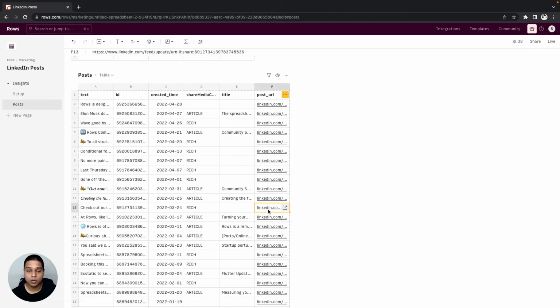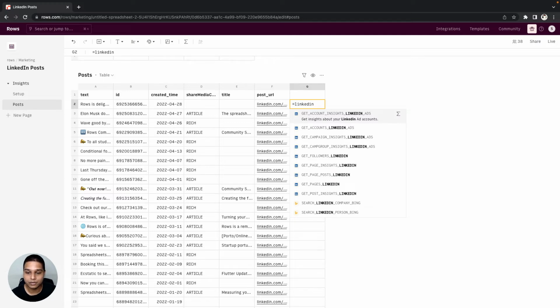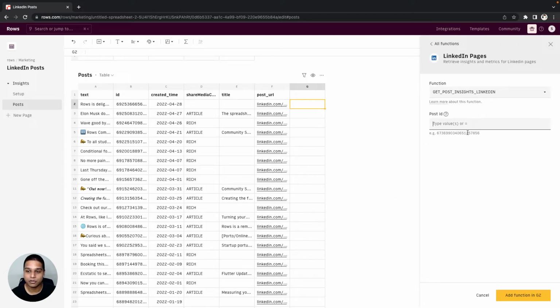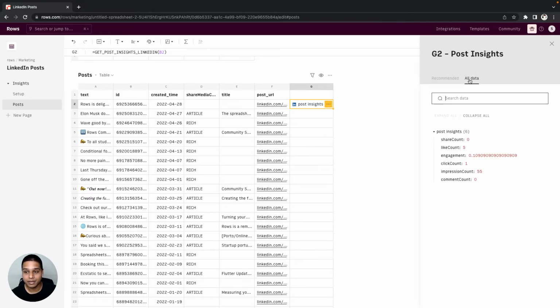Once we have this, we can then use another function to find the post insights. For that, I'm going to go ahead and type LinkedIn. You will find the get post insights function right here. I'm going to go ahead and click the function wizard again. And then in the post ID, I'm going to point the input to be in B2 right there, and then click Add Function in G2. I can expand the column a little bit right here to see what it looks like. And if you'd like, you can even check the data that shows up in this function. And here in the Data Explorer, you can find these are the different stats that you'll get to access.